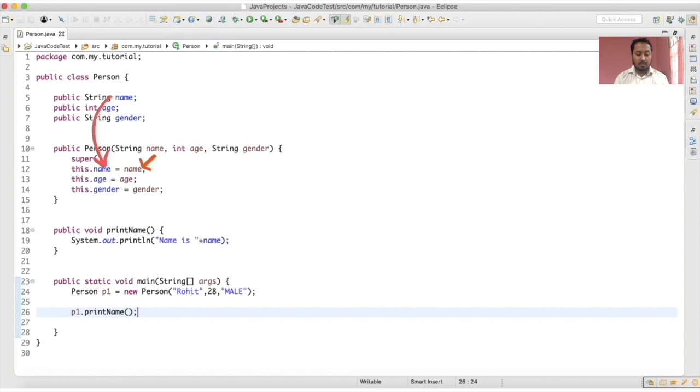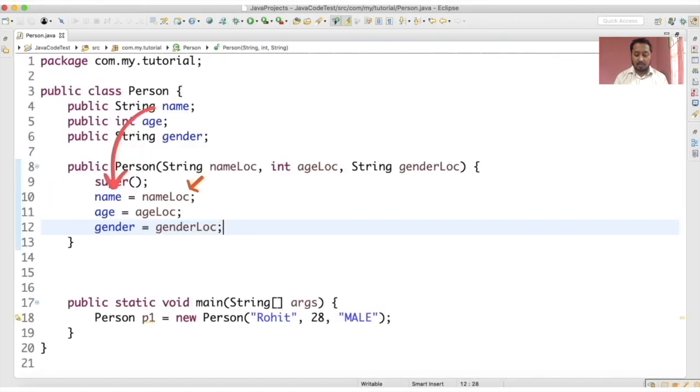To resolve the confusion between the local variable names and the instance variable names, we are using this keyword before the instance variable names. In this example, local variable names and the instance variable names are different, so there is no confusion between the local variable names and the instance variable names. That is why we are not using this keyword before the instance variable names.